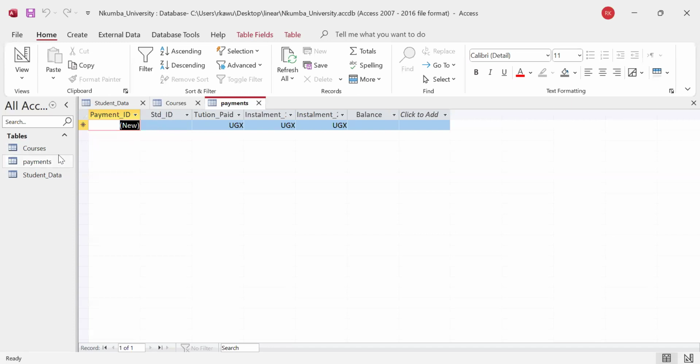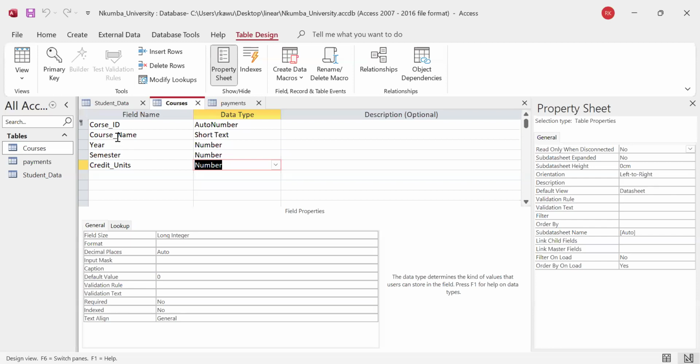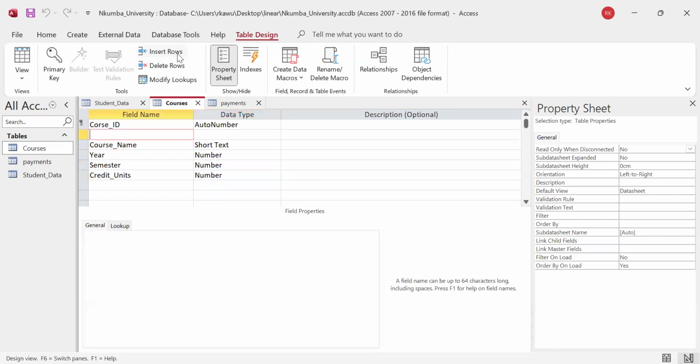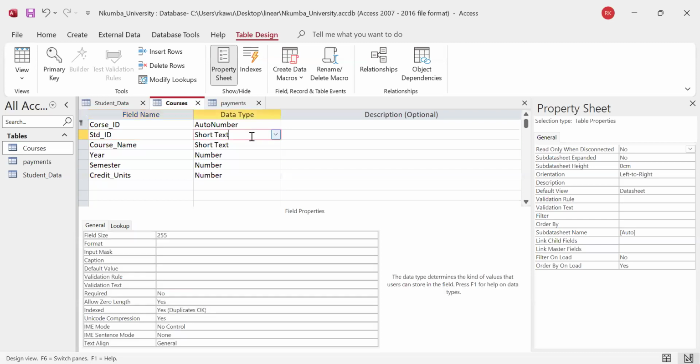But I also want to link the courses. I want to link the courses also to the students. So I'm going to go to the courses table. Also, I'm going to include there another column, which is for the student ID. I'm going to leave it at short text. So I will save that.